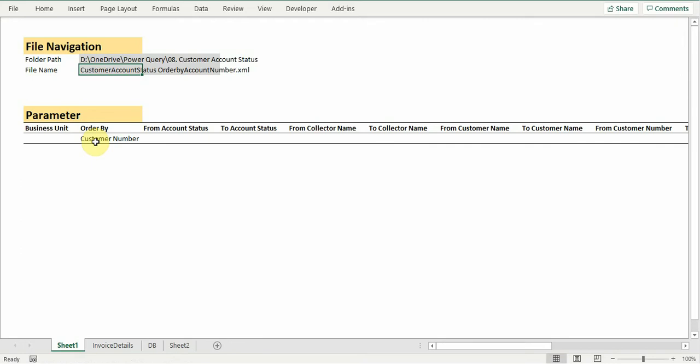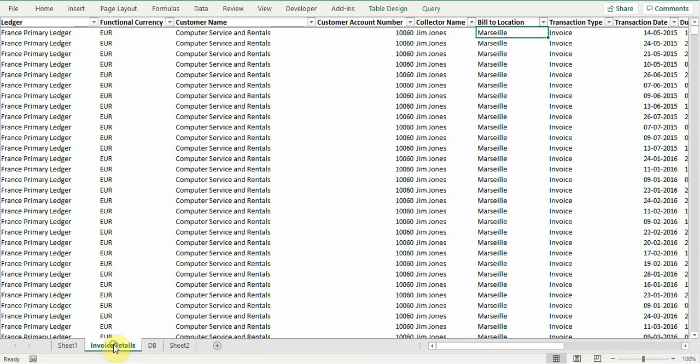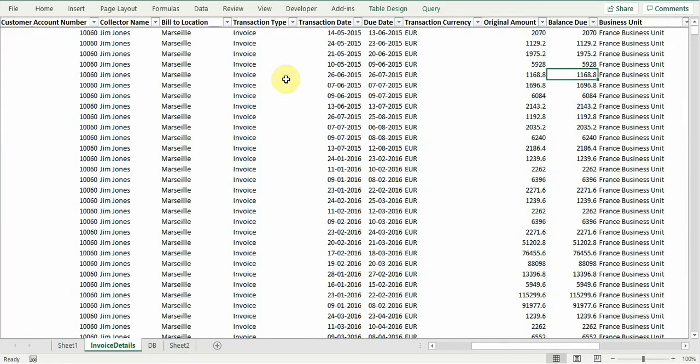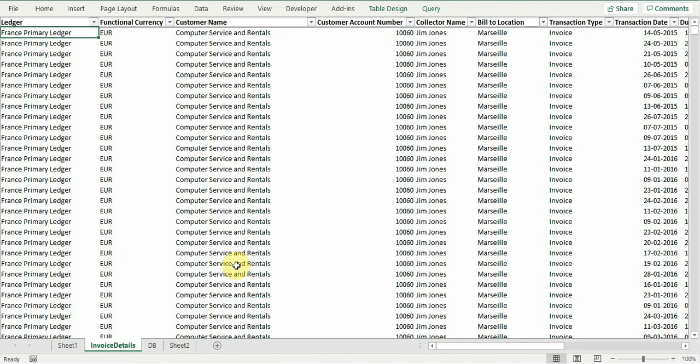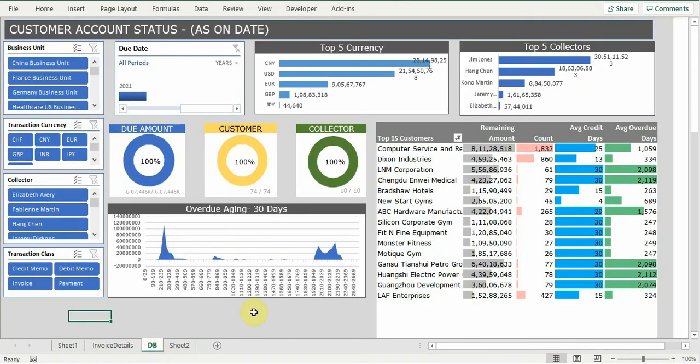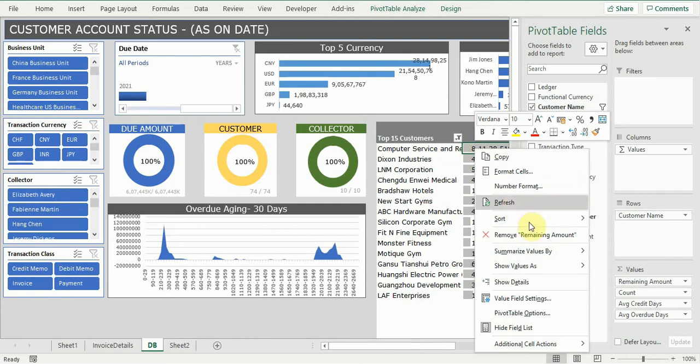So you can see the parameters I entered for the report have been populated here. Only one parameter was entered, that was order by customer number. In the details, you can now see that instead of one sample record it has populated all the fields. And in the dashboards the data has been populated. Let's first refresh the data of the pivot.